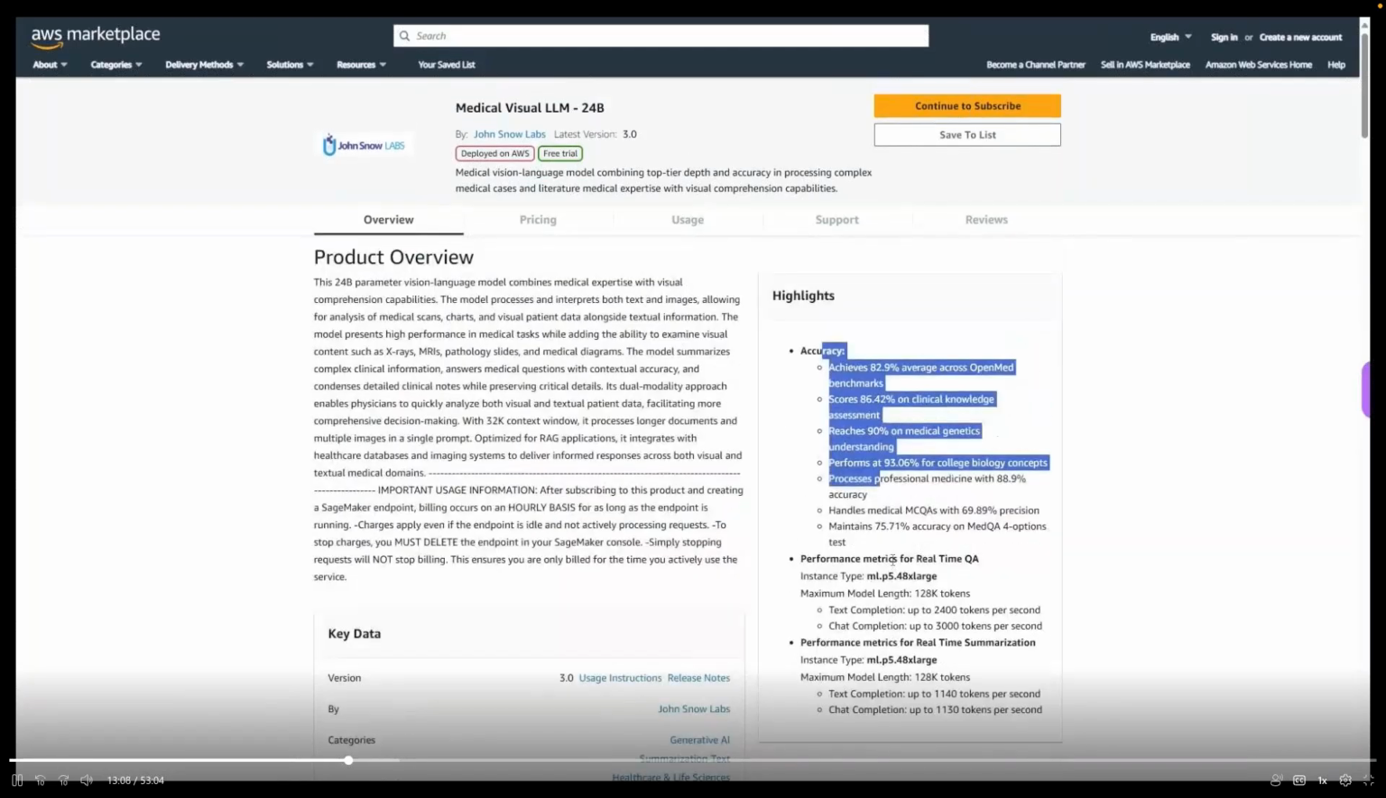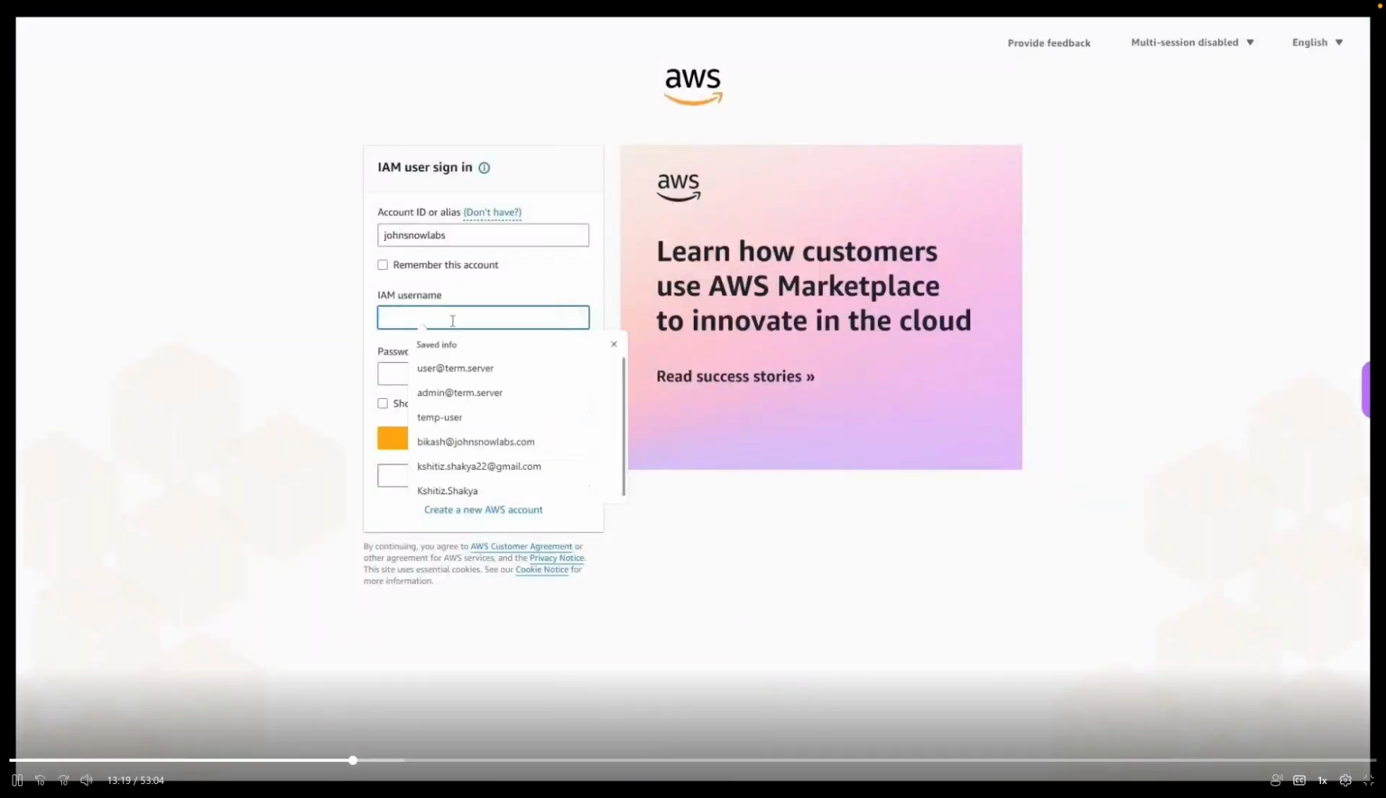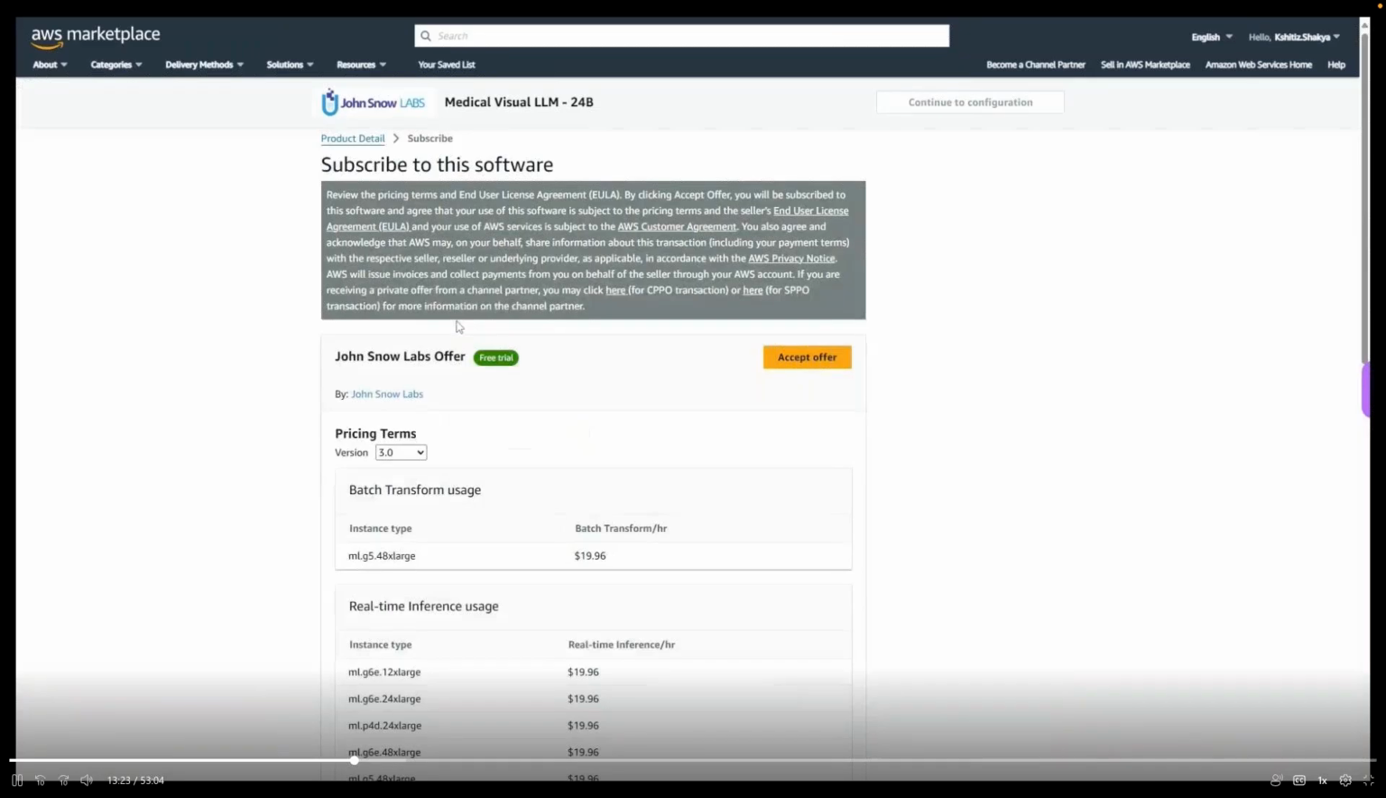To get started and to subscribe to your model, you need to click on the Continue to Subscribe button. You do need to be logged into your AWS account, by the way. So I'm going to quickly log into my AWS account. Once you are logged into your account and you click on the listing page, you will be directed to this form where you are going to subscribe to the product.